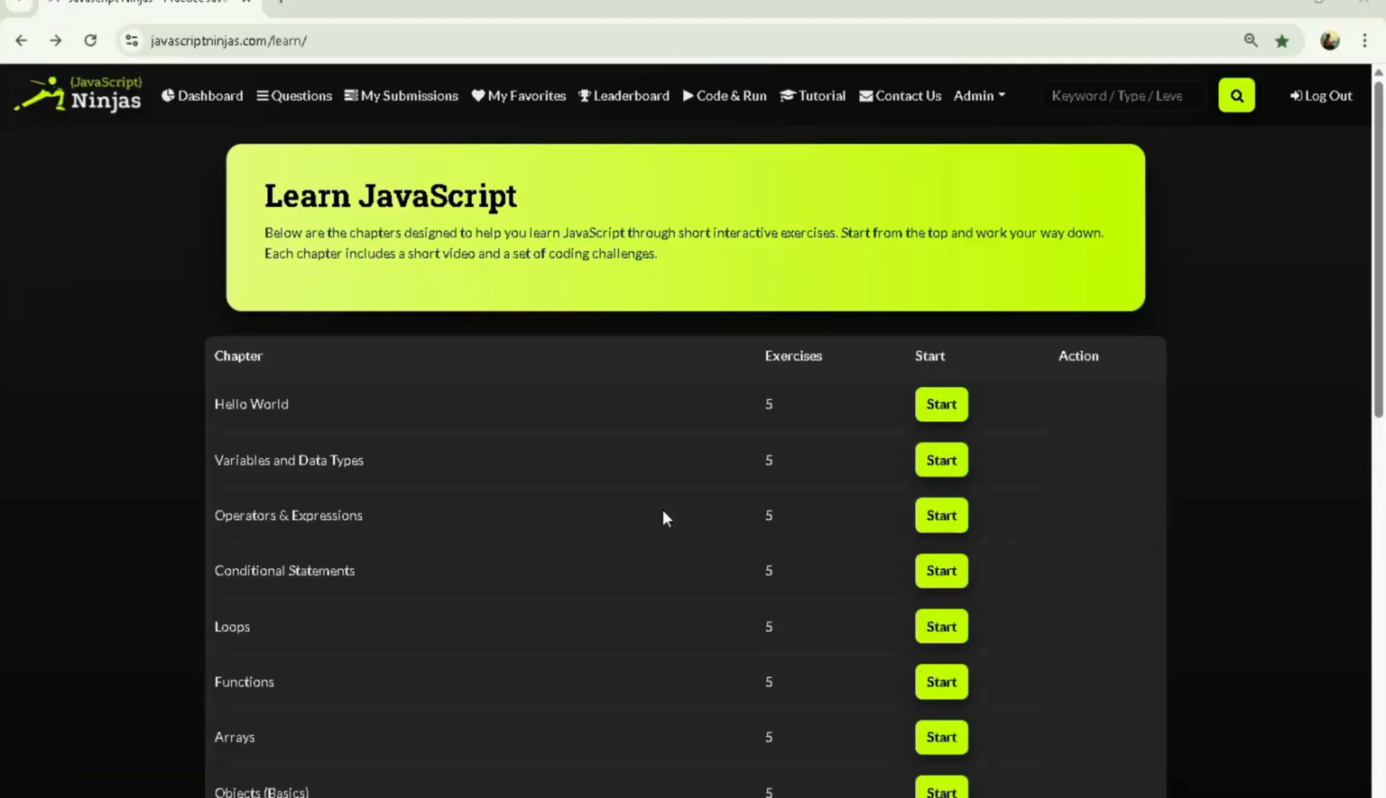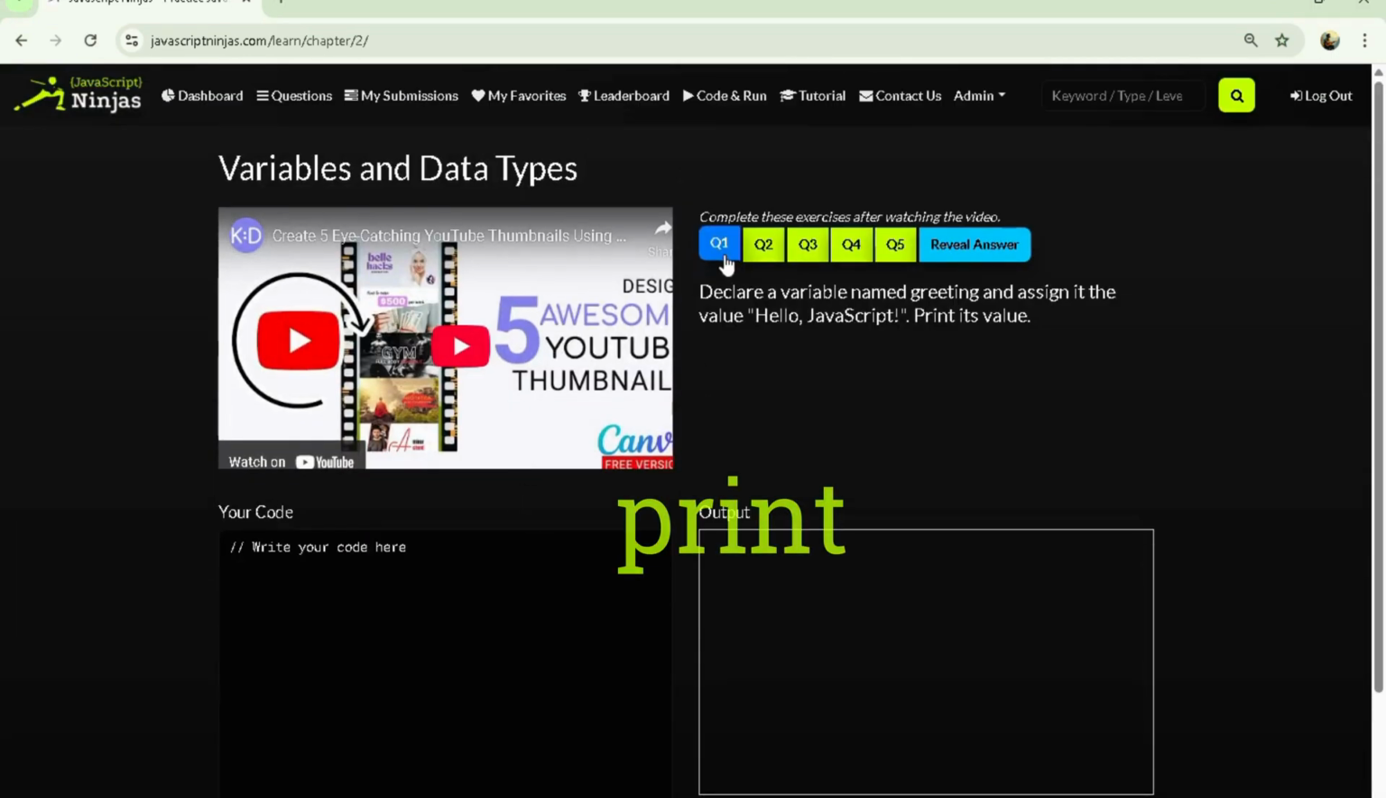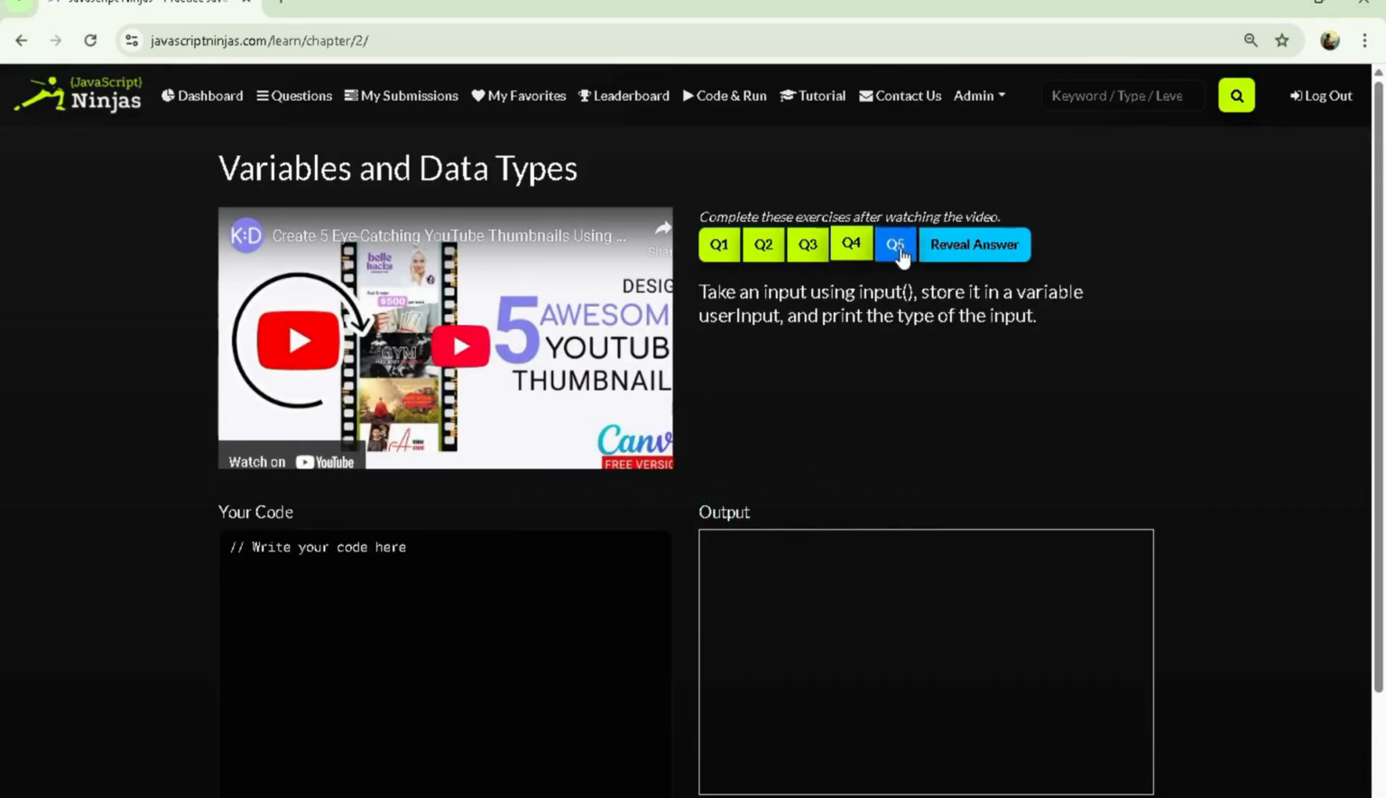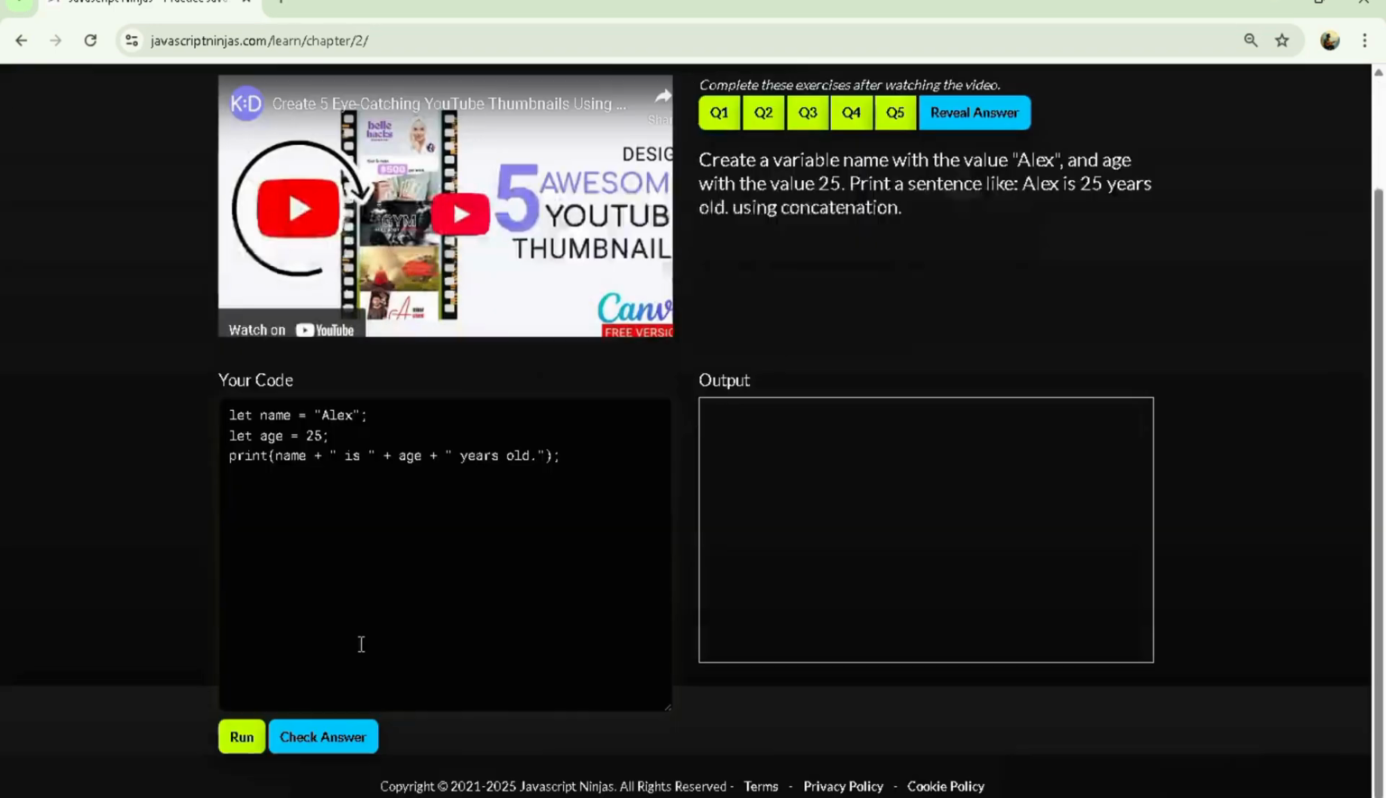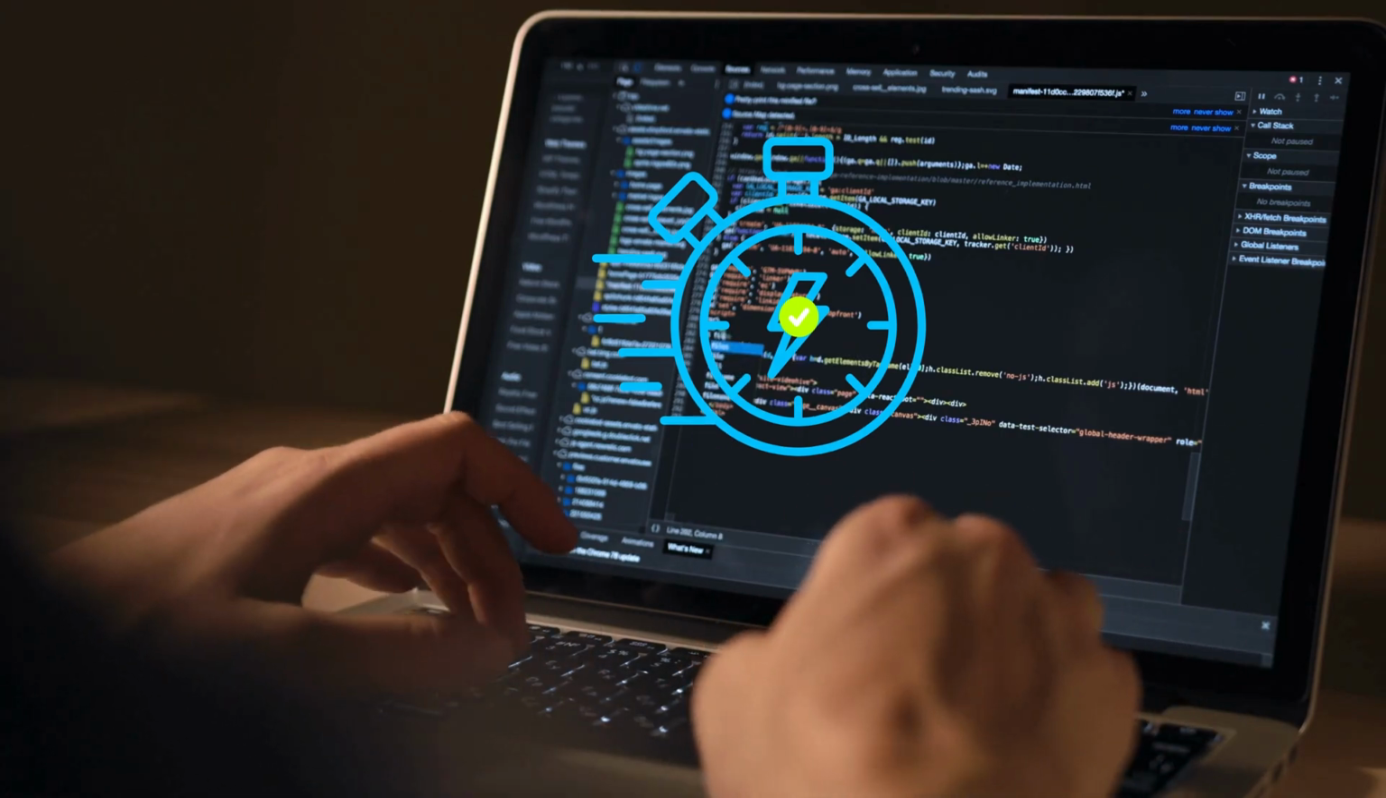Now it's your turn. Open javascriptninjas.com and solve these exercises using print and println. Take your time, type carefully, change values, combine strings, try new numbers. This is how you learn faster.